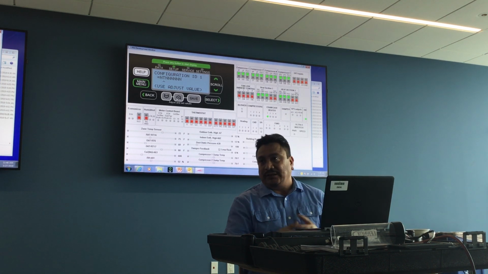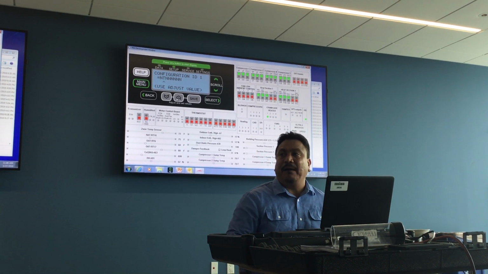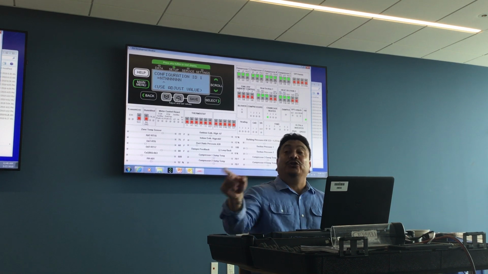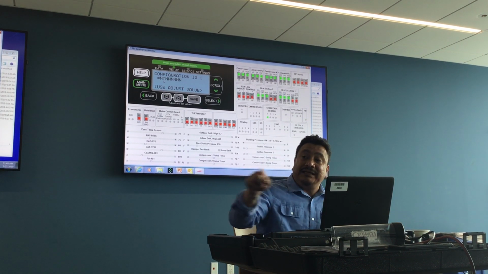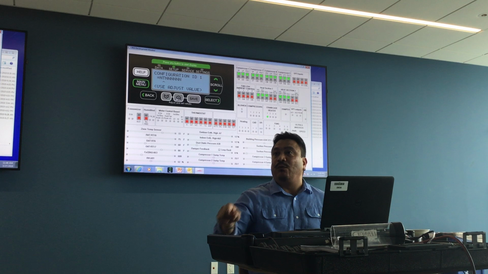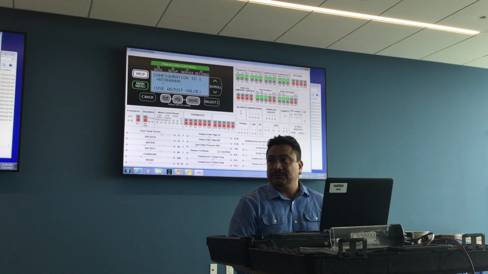Cheat sheet. So exactly. That's all on the app, is the cheat sheet? Absolutely. You actually can enter in a configuration ID there in the app, and it'll tell you what it stands for. Oh, nice. Totally. Oh, that's cool.